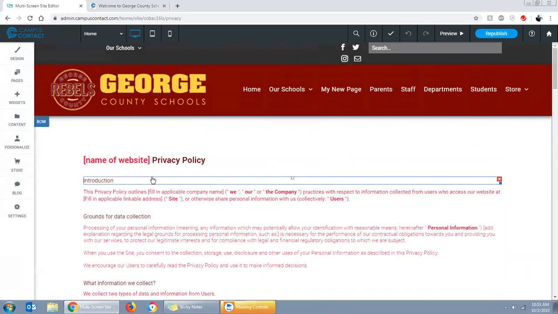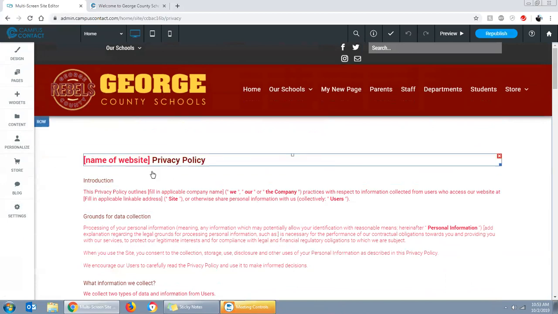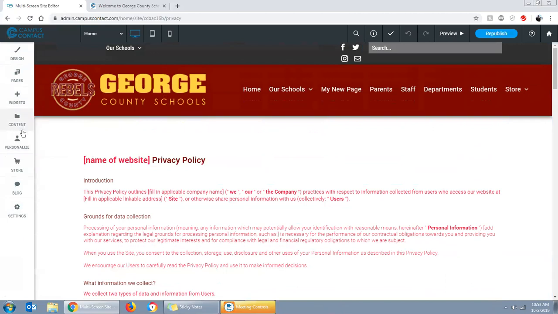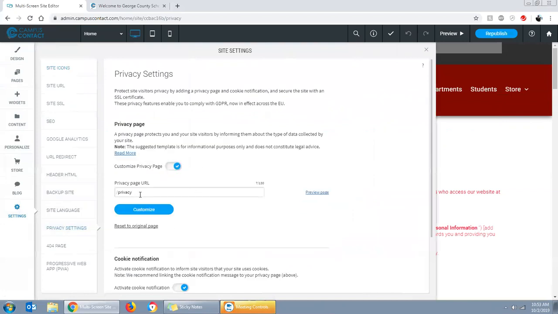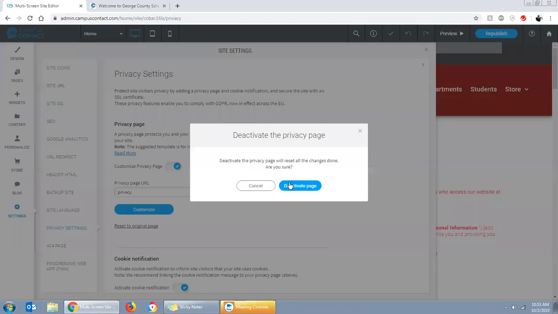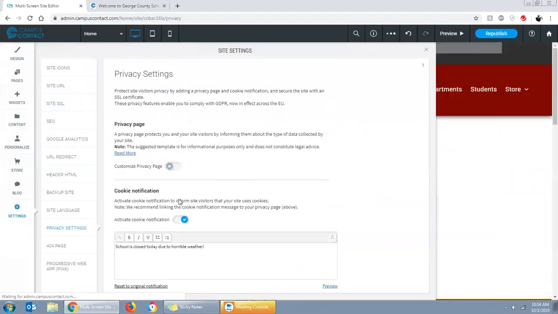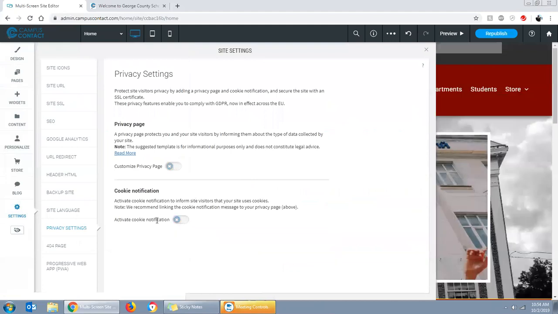I know a lot of schools use this for their internet policies or for their equal opportunity statements or whatever else you want to add. You can add all kinds of different information here and have all that information posted on your website. That's under settings, under privacy settings, and there's your privacy URL, which you can of course change as well. I'm going to turn it back off and deactivate it, as well as my cookies. I'm going to turn that off as well.